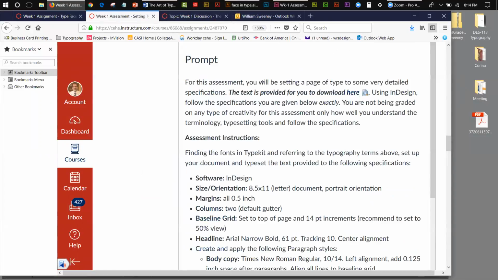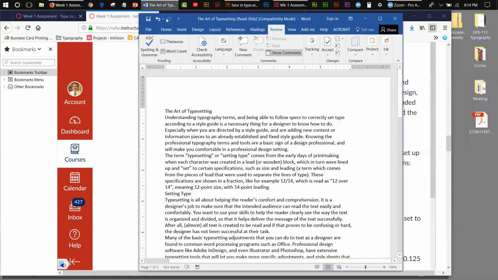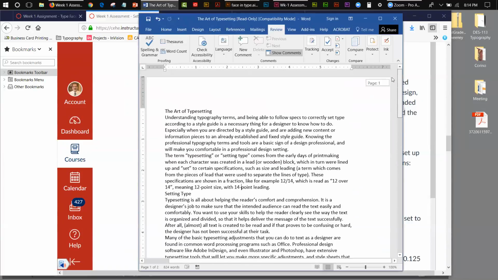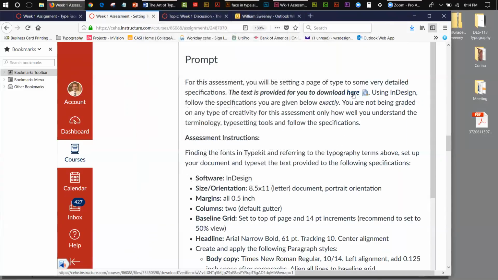Okay, so prompt. For this assessment, you will be setting a page of type to some very detailed specifications. Here's the text, okay? Now, I've clicked here, and this is what I get. This is the text. This is what you're going to use to build your sample. Okay, so that's important for you to know. It just downloaded, it automatically is a doc file. It opens up and there's your text.